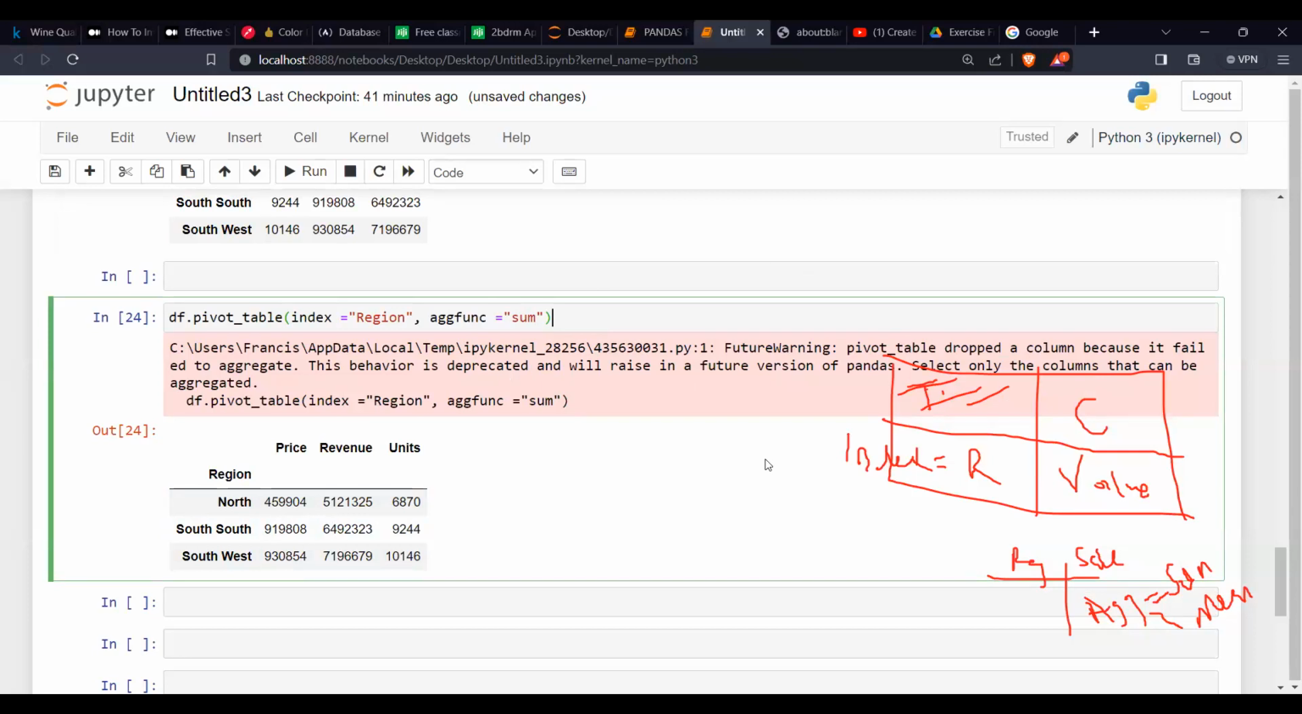Now, you see the warning is telling us that pivot table dropped a column because it failed to aggregate. Sometimes it can give you a warning that some later versions may not work, so probably that's what's happening in your own case. But test run it whether it works. More errors. So pivot table index, it doesn't work.